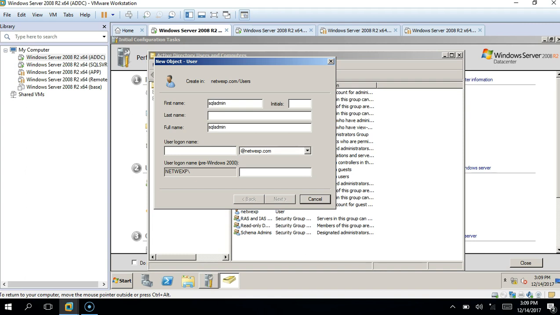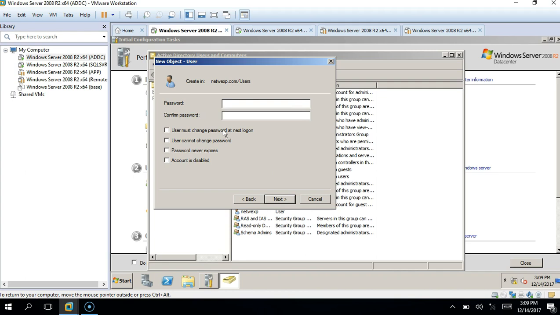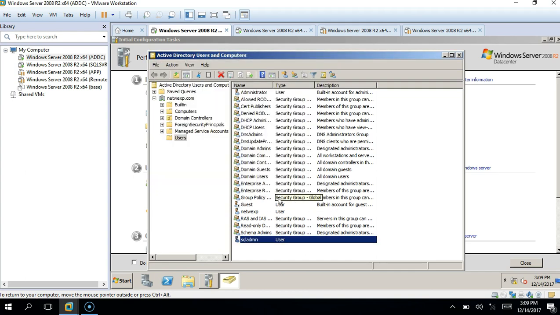Let's call this SQL Admin. SQL Admin. And we'll go ahead and put a password on it here. And we're going to set this so that the user doesn't change the password and it never expires, because we only want this to do very specific things.